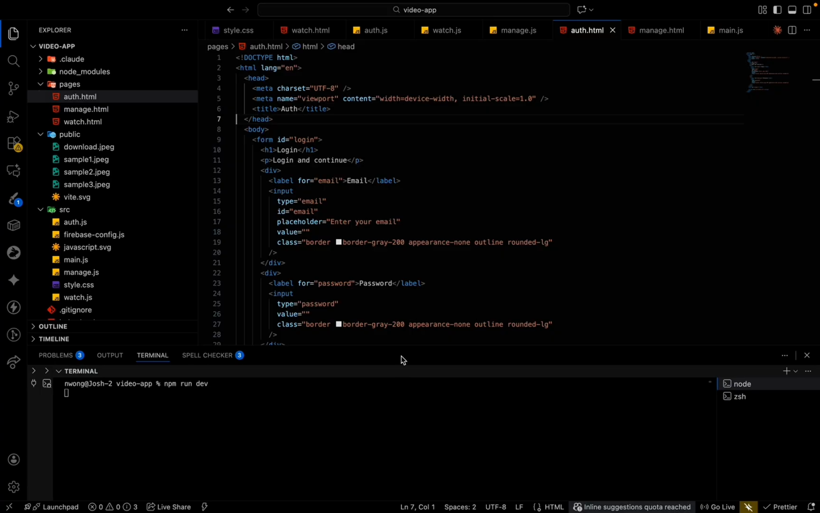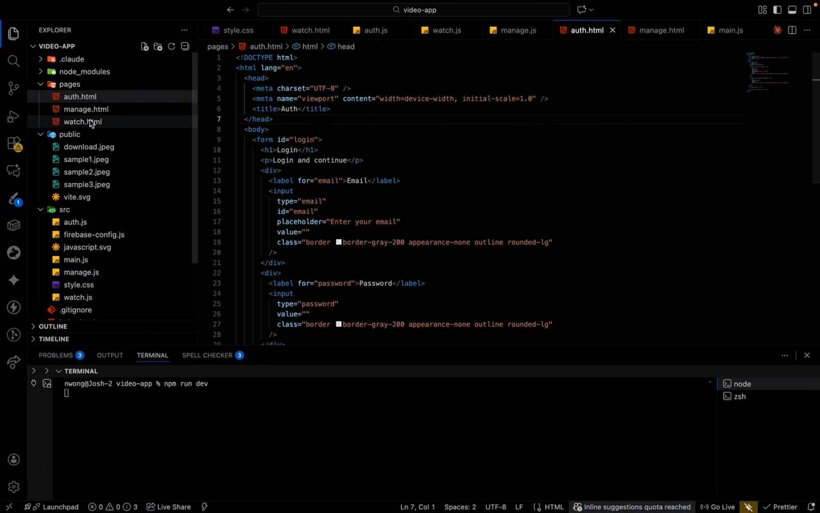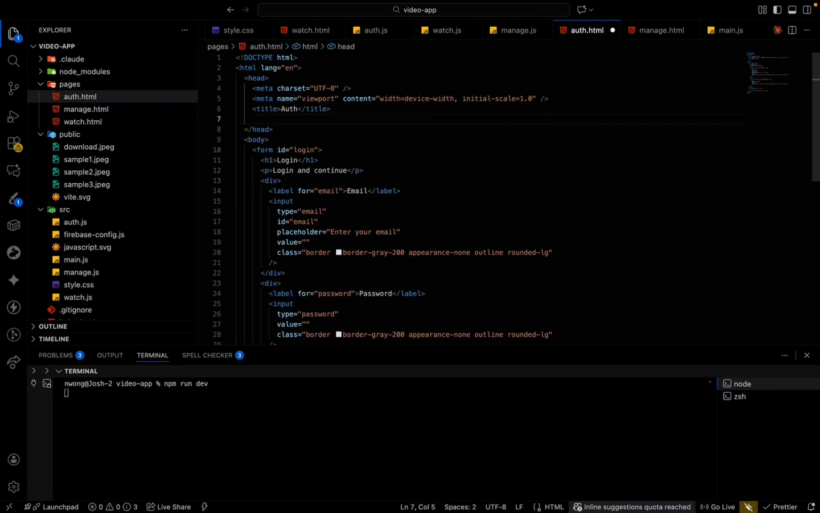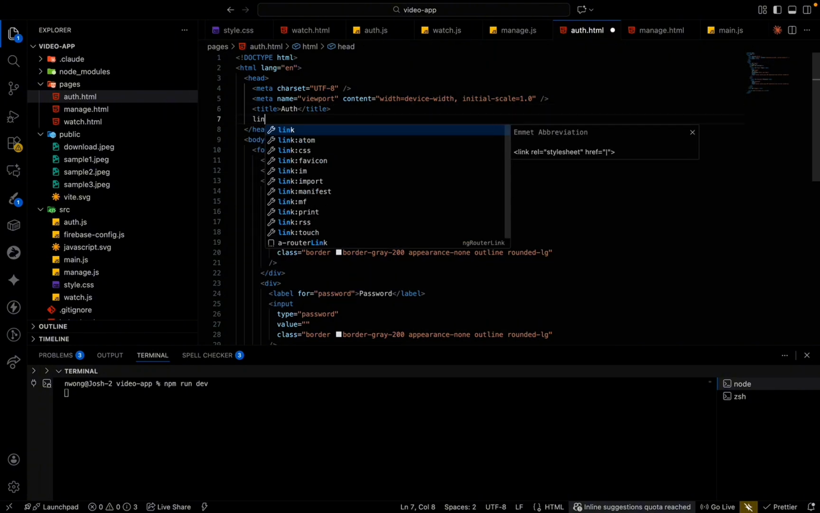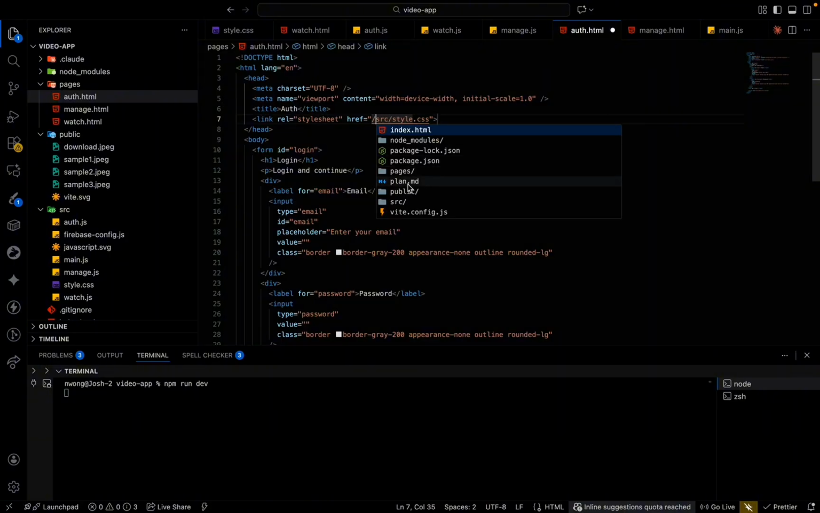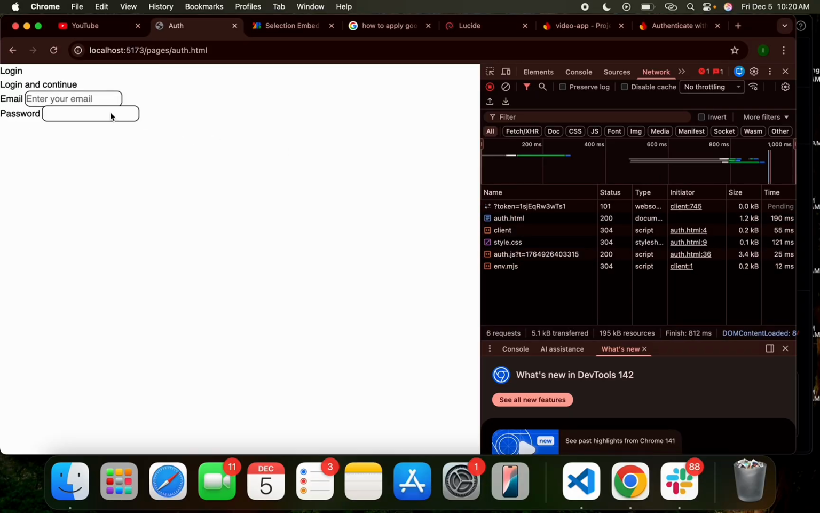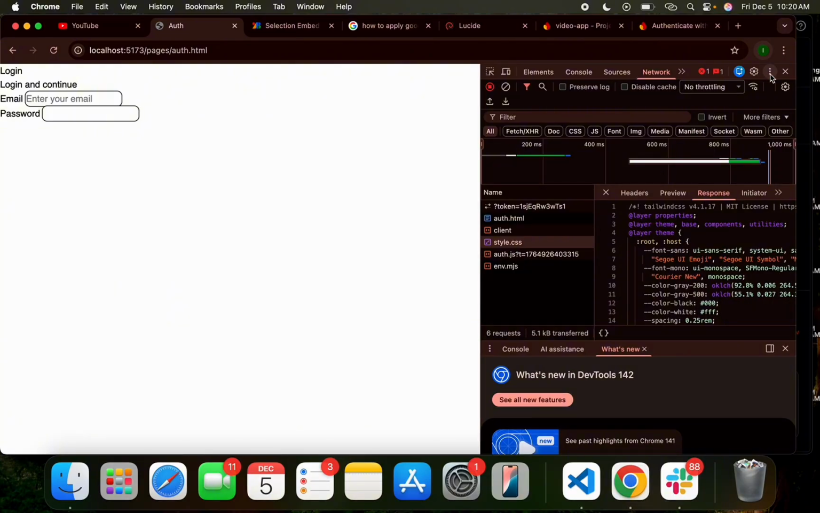Okay, I think I found the issue. The problem is coming from our CSS not being linked. The easiest way to do this is to just link directly to our CSS from the head. So we say slash src, and this should solve the issue. Yes, the issue has been solved, and our Tailwind now loads, and then we now have our style CSS.